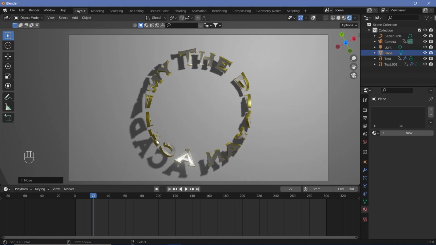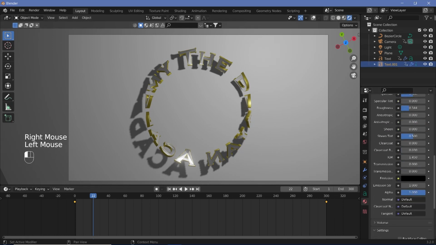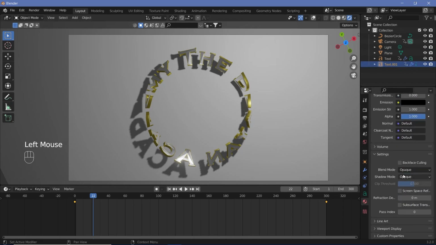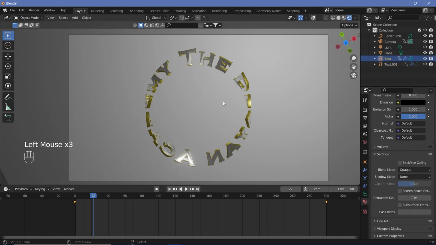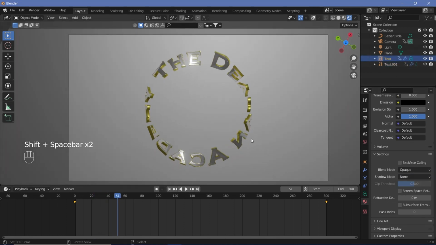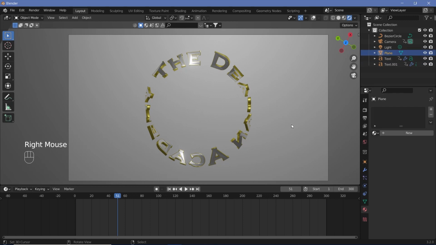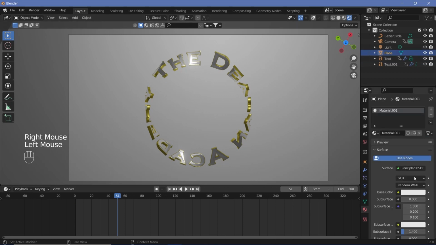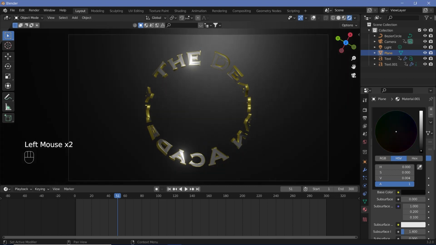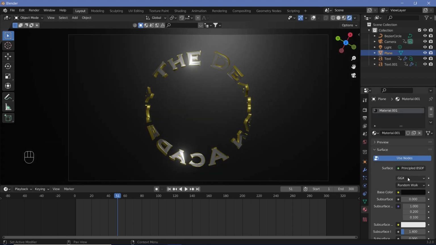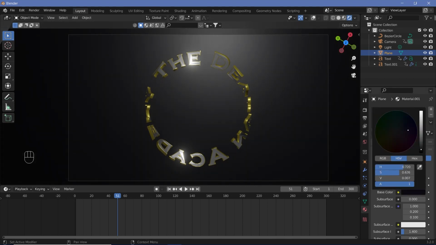So for the two materials, insides and outsides, we can scroll all the way down and under settings, change the shadow mode to none. And we can do that for both the materials. Once you've done that, you have exactly the text with no shadows and a background plate. Now you can change the background plate color to something very dark, and to complement the golden color, you can go ahead and just give it a little bluish tint.